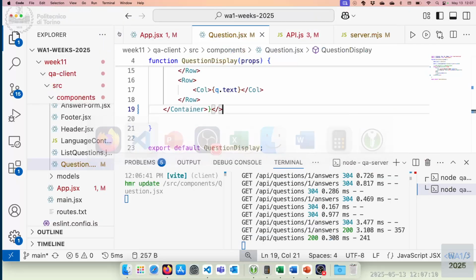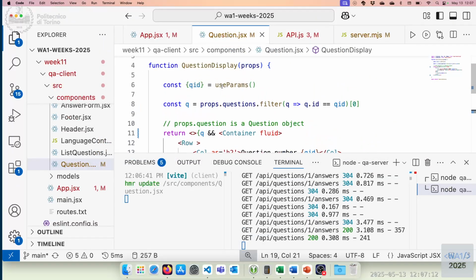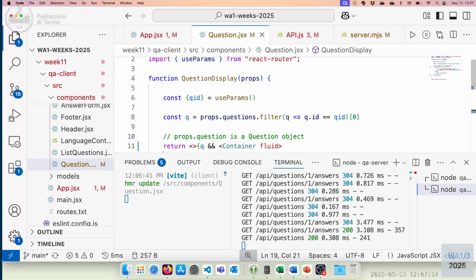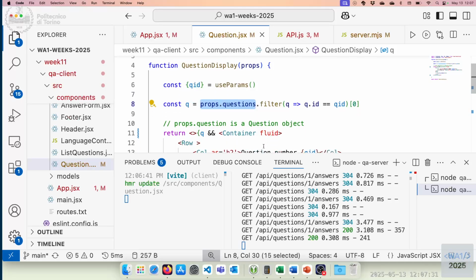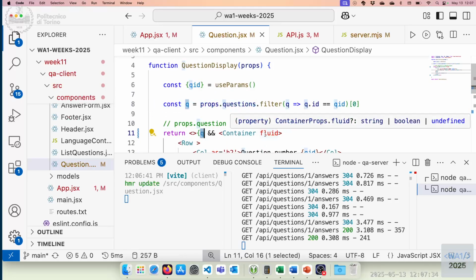Actually, this is a single question. The QID is already there, but props.question in the second or third render, depending on how many steps React takes for all this propagation, now contains an array. So this filter works, and this queue becomes true, and lets us render the component. So we should be careful about this detail.